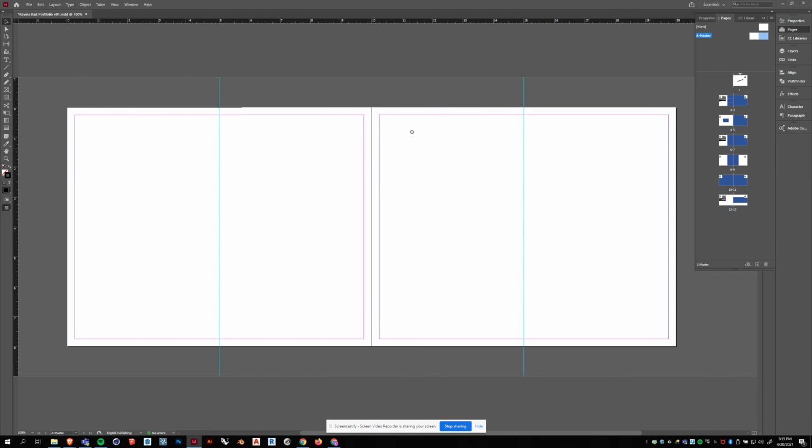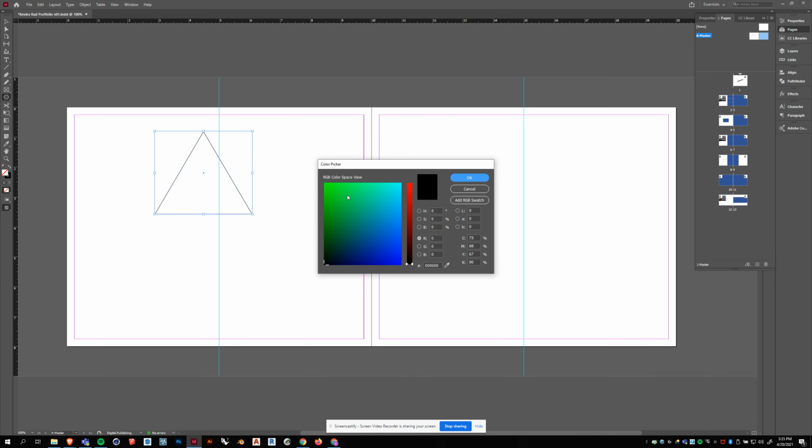So let me show you something more obnoxious. Let's do a polygon. It's really imperative that this triangle appears on every page.